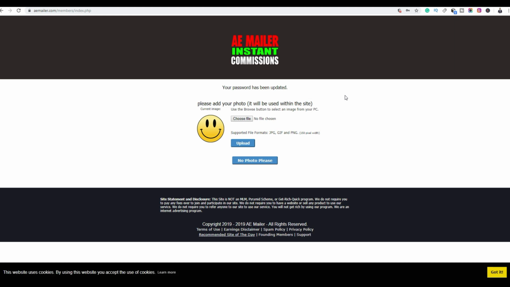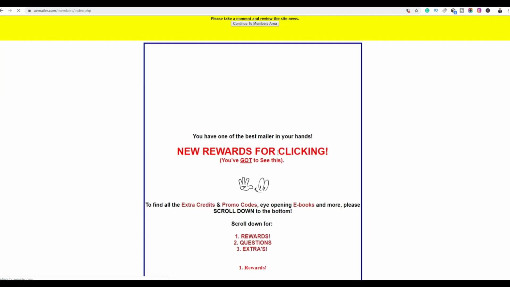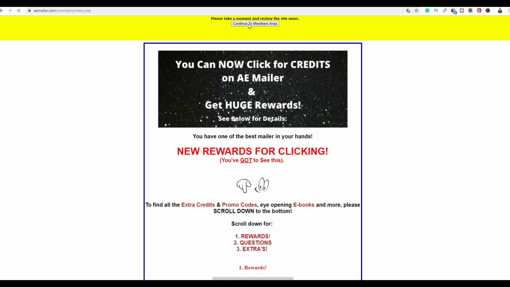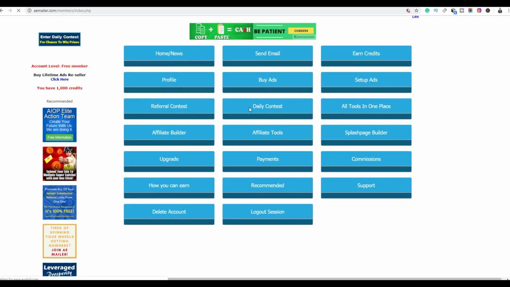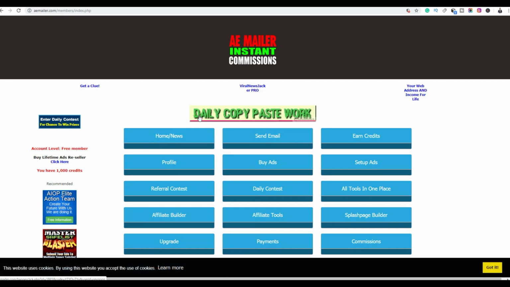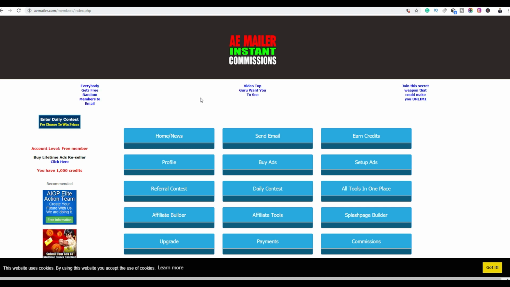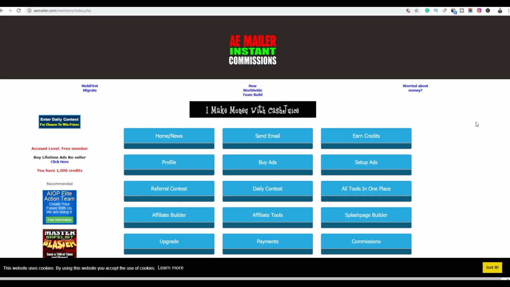So that's it, guys. You can upload a profile picture, or you can just leave it like this. So we're just going to click on no photo, please. We're going to go back to our members area. So we're going to skip all of this. And from here, guys, you can start sending emails on this website for free, guys. So I'm going to show you guys at the end a bigger website that you can go on, send a lot more emails, and you can get a lot more traffic than this website that I'm showing you guys right now, guys.